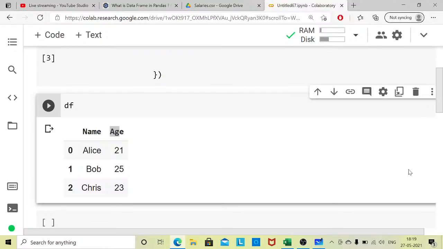Now I just want to add one more column. Here I have name and age. I just want to add one more column, like height. So how can I add one more column here?